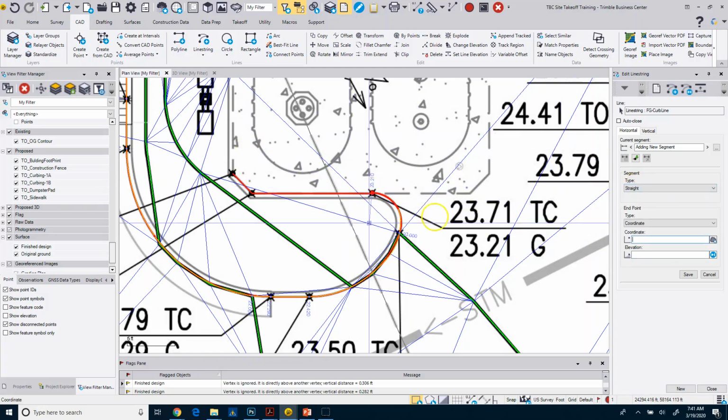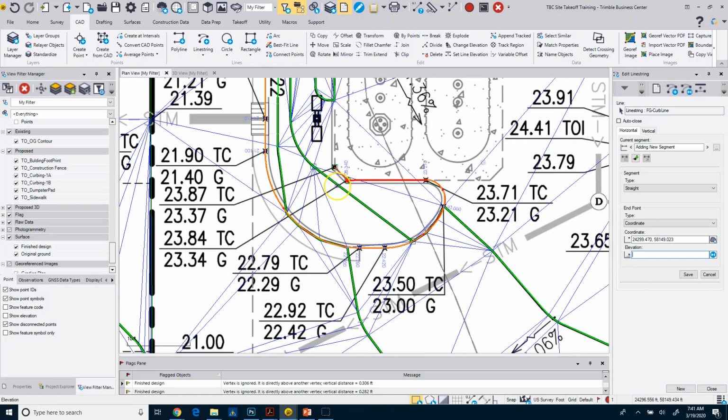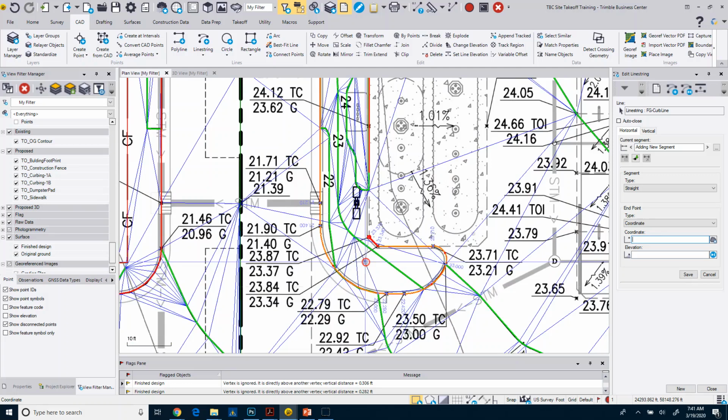And then we'll go back to a straight segment. I'm going to pick this corner. That's 23.34. And this one is 23.37. Okay.